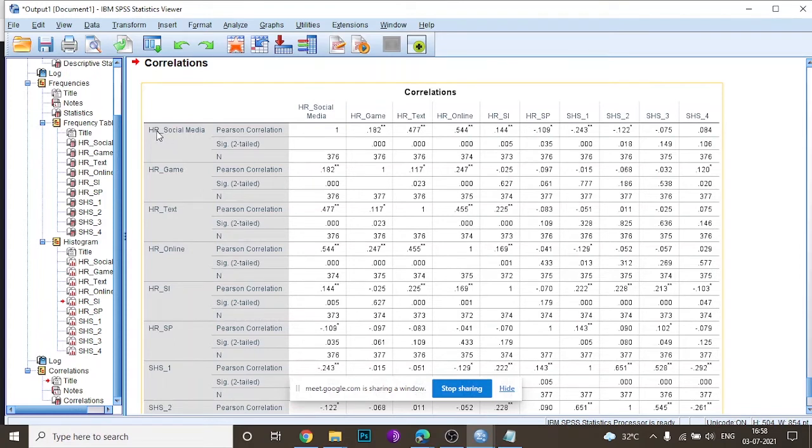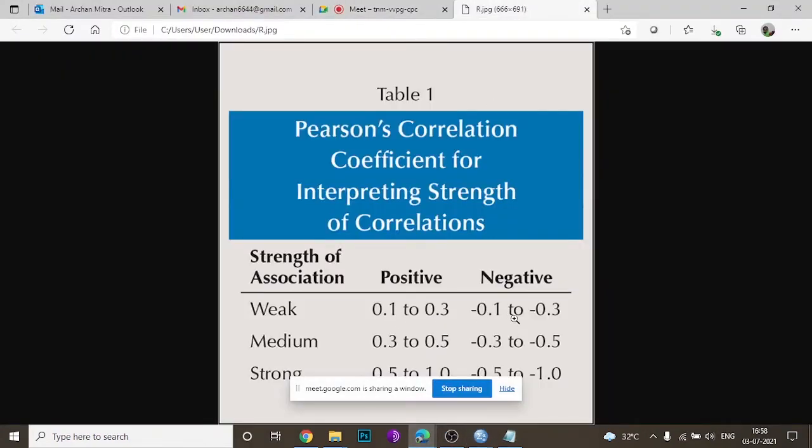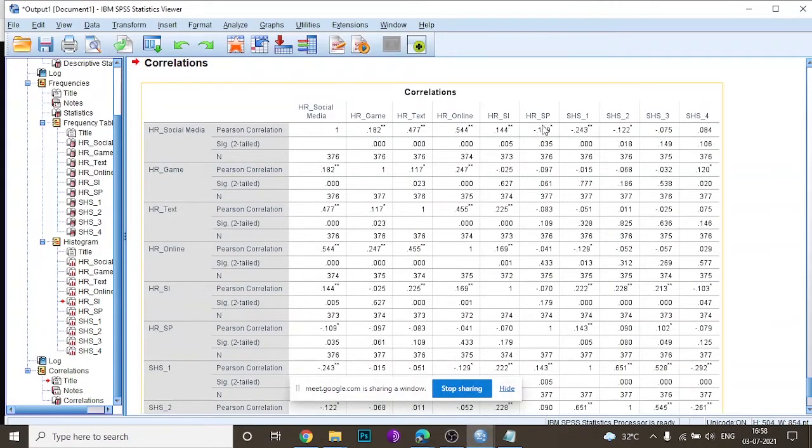So I want to check if HR social media is correlated with any one of these happiness index, these 1, 2, 3, 4. So I want to check that. So social media is for happiness one, first variable, it's negatively minus 0.2. That means minus 0.2. I already told you that minus 0.2 will be weak negative. Weak negative. The data which I showed you before, it's weak negative.